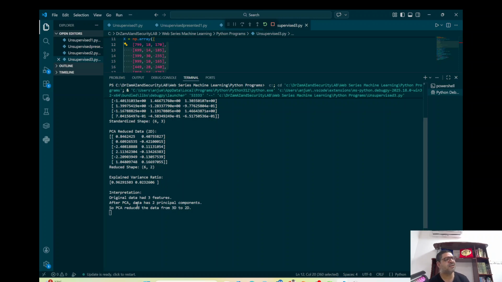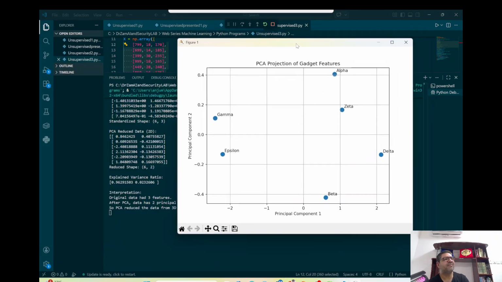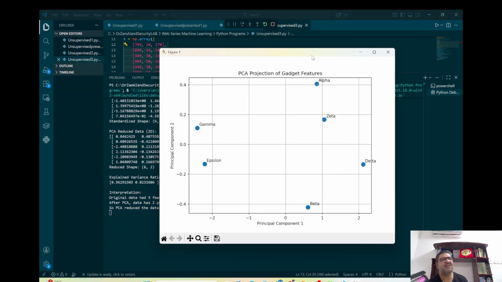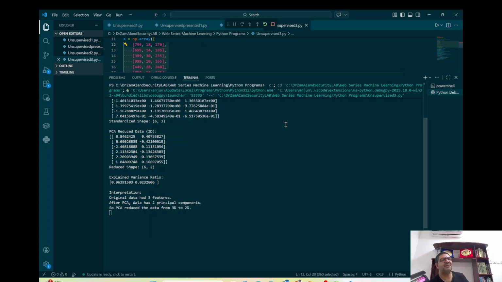So the interpretation: the original data had three features. After PCA, principal component analysis, the data has two principal components, so PCA reduced the data from 3D to 2D. And if you look, the graph is all the same as in the previous program. So this is what principal component analysis is.